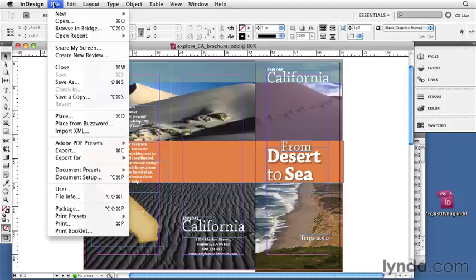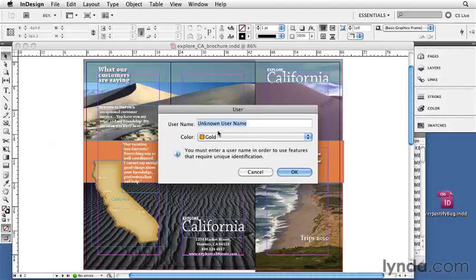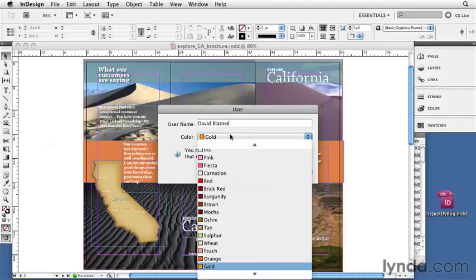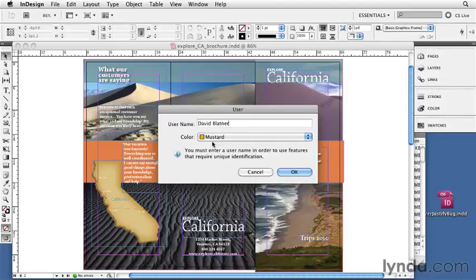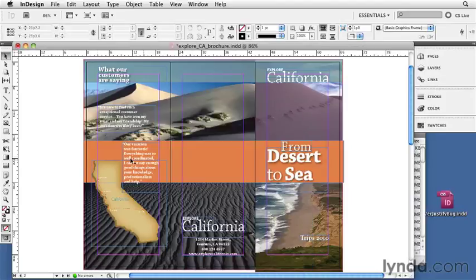First, you go to the File menu and choose User. This is how you tell InDesign what your name is. I'll put my name in here, and I will choose a color. Oh, how about mustard? That's a pretty good one. Great. Click OK. And then I'm ready to go.